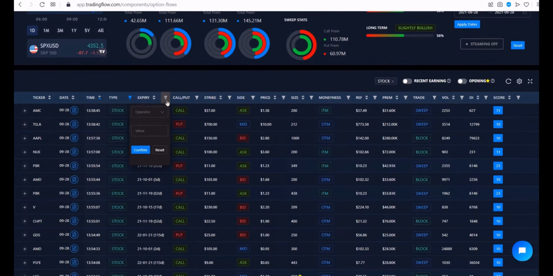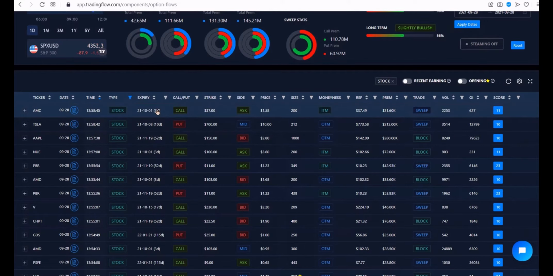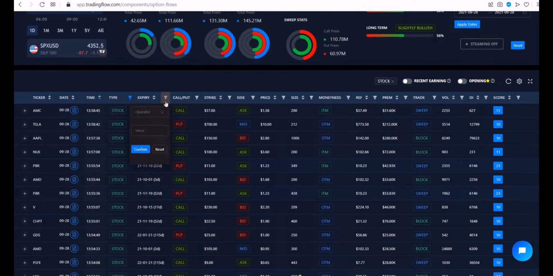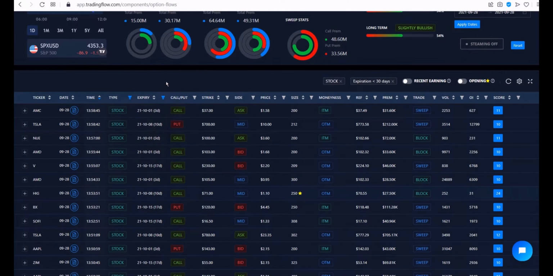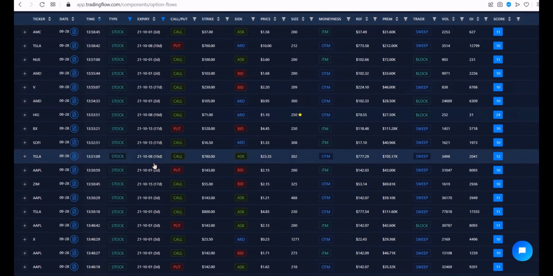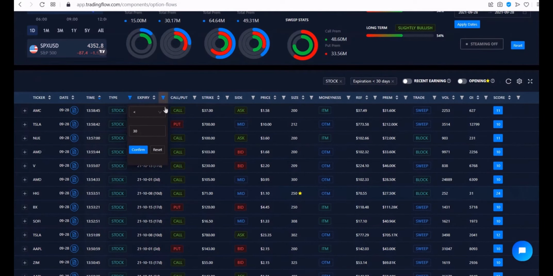And the expiry date column calculates the number of days to expiry. So let's say I only want to see options that expire in a month, so less than 30. This is calendar days, not trading days. And then we'll see all the near term options. So now I reset it, put it back.